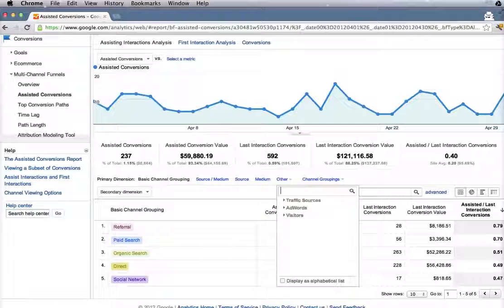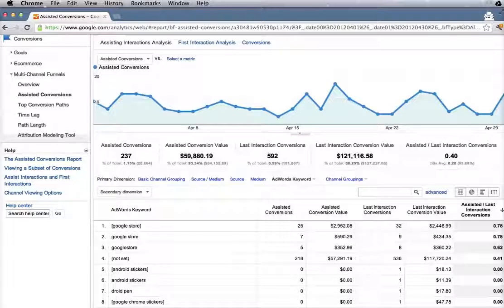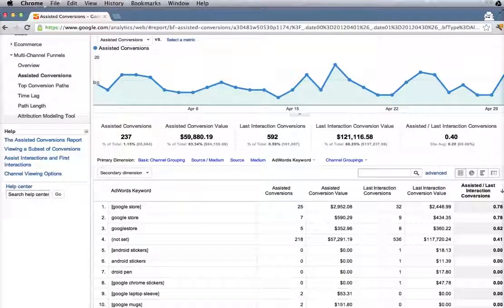So for instance, we can actually drill down a little bit further. If you use the primary dimension tab, click on Other, and then click on AdWords and go to AdWords keyword, we can view all the individual AdWords keywords and those that come in and assist more than they would actually be the last click. So in this case, on the top we have Google Store where there were 32 conversions that would be measured to that term, again using the last click, where it also assisted in 25 other conversions that would likely be entirely missed using a last click model.